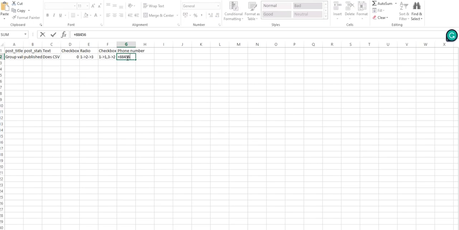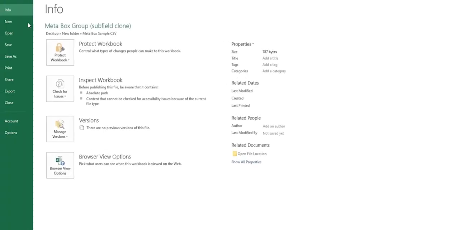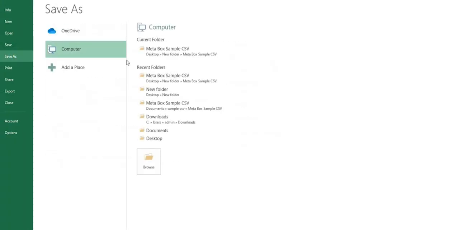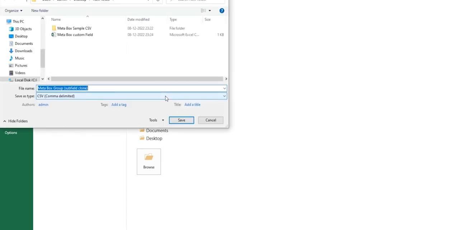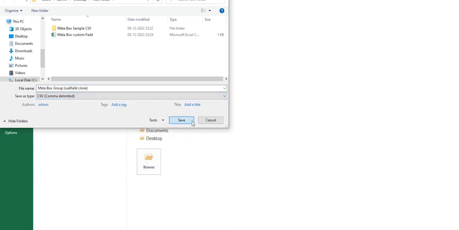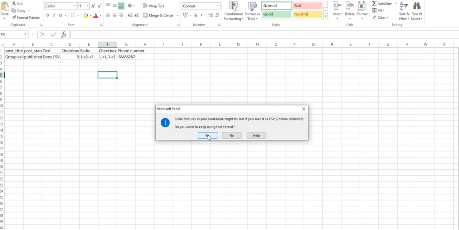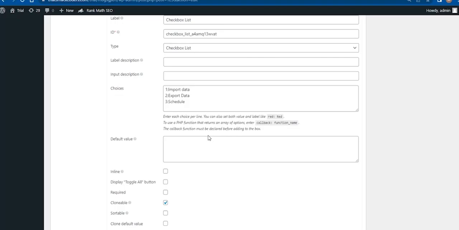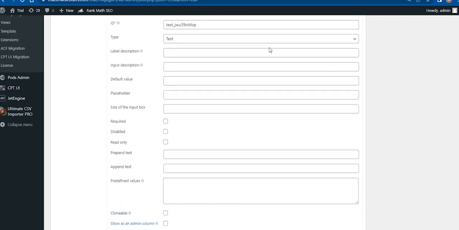Next field is phone number. Okay, I've given all the data to the columns. Going to save this file. Saving this file in CSV format. Click on yes. Okay, now I have created the CSV file for the group fields.